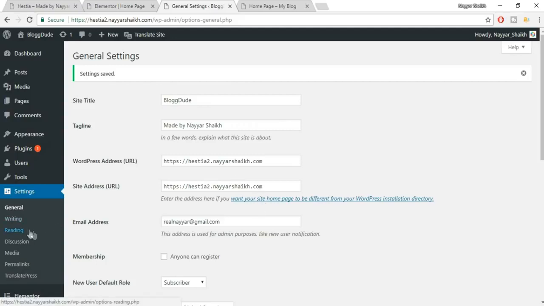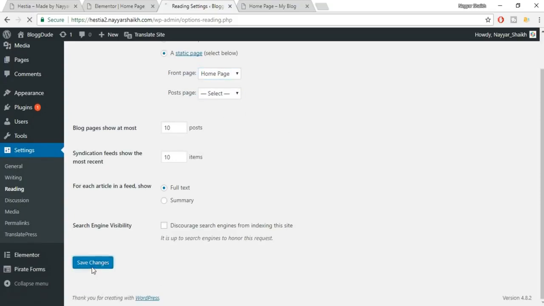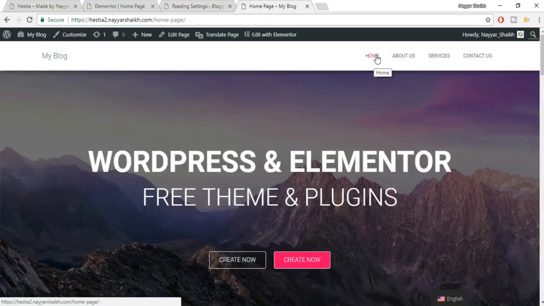Okay, now what you can do, now click on reading. Okay, now here at present your latest post is selected. Now select this one, a static page. Now from the front page we have to select the home page which we created. Click on save changes. Now click on this home page, and now we should not see this thing.